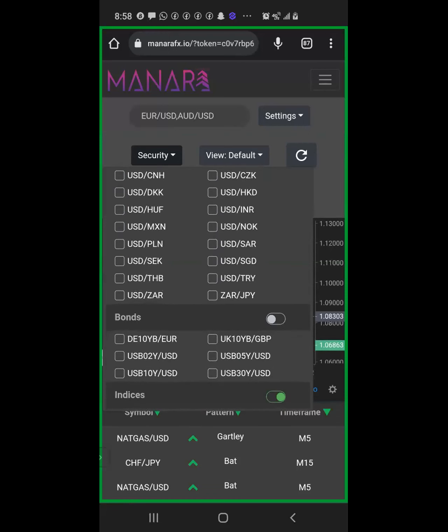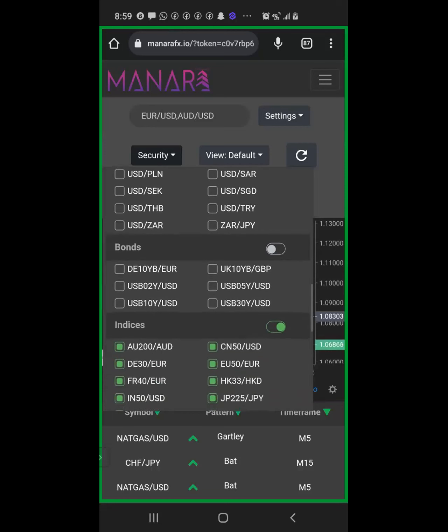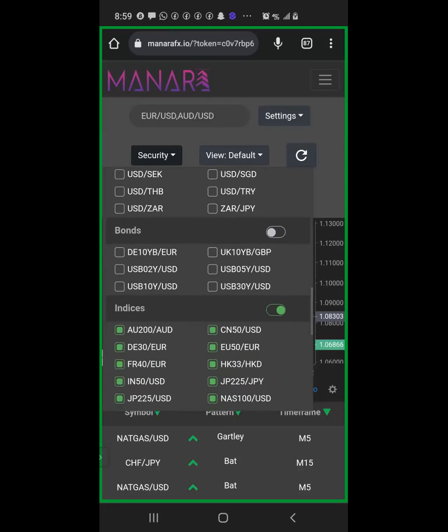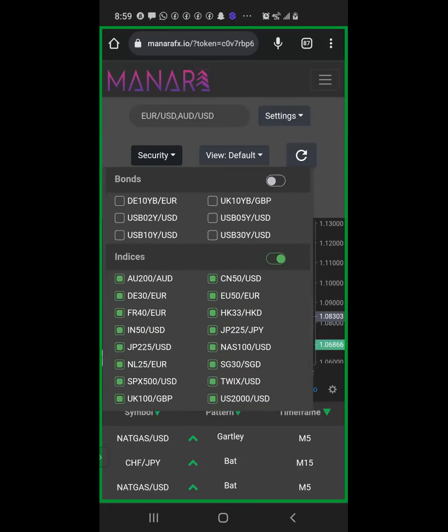So these ones that you picked are the ones you get signals from. The reason we are selecting is because we don't want to make your Manara messy. Imagine getting signals from all these currency pairs; you'd be confused. So put off your bonds. We don't trade bonds. We don't trade indices also, so put it off.